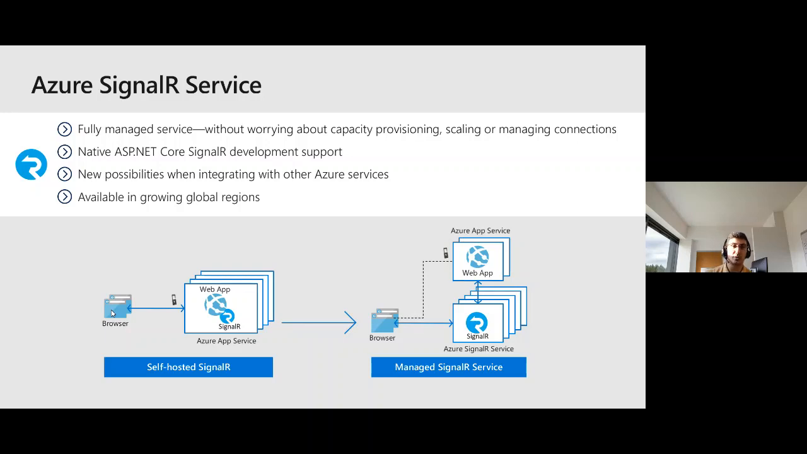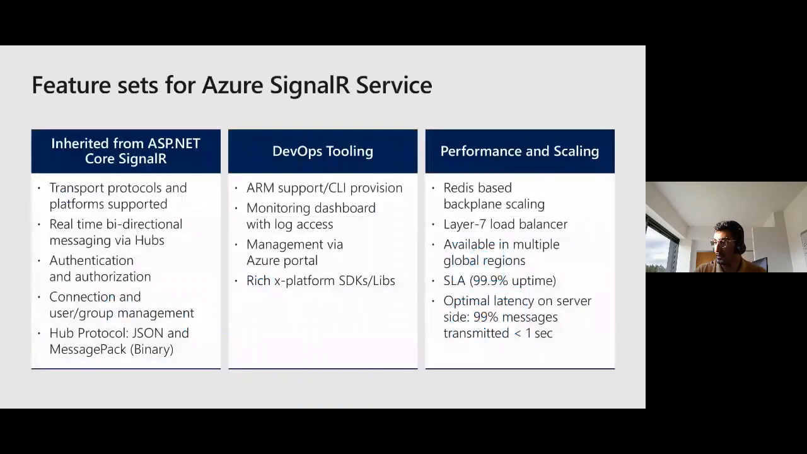Now, in the case of integration with other services, if you are using serverless technology or functionality on Azure, like Functions or Event Grid, you can also integrate with Azure SignalR service. Another feature. Let me maybe move the slide so you are able to see.